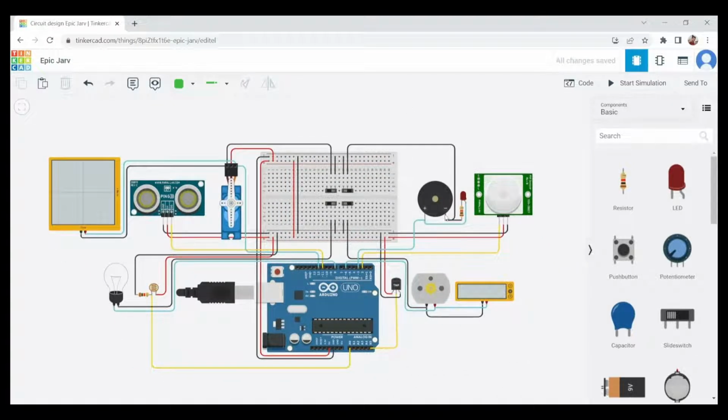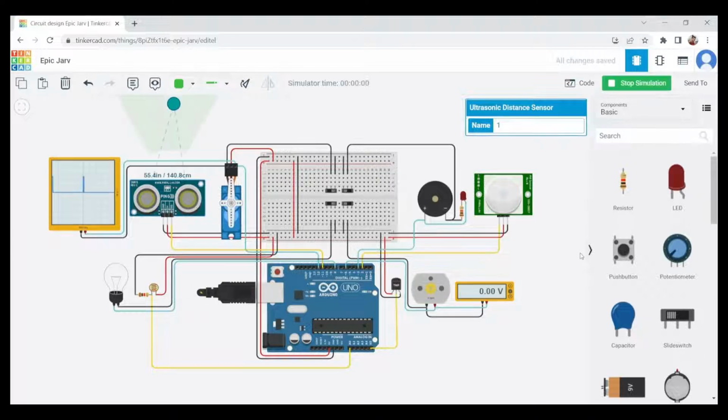So, I have used components like the piezo speaker, PIR sensor, DC motor, temperature sensor, photoresistor, a light bulb, the ultrasound distance sensor, and a micro servo motor. And to monitor, I have used LEDs, resistors, multimeters, and oscilloscope. And to connect them all, we have the Arduino Uno and a breadboard. So let us start the simulation and see.